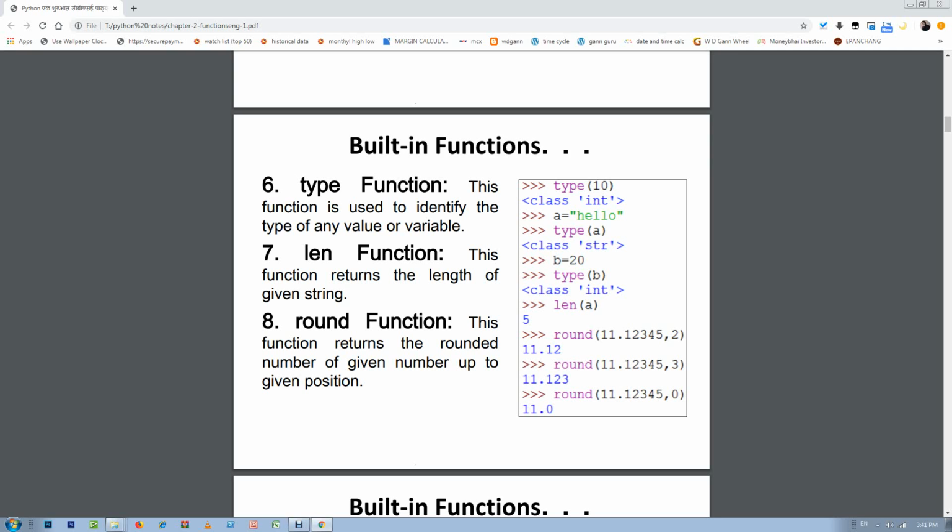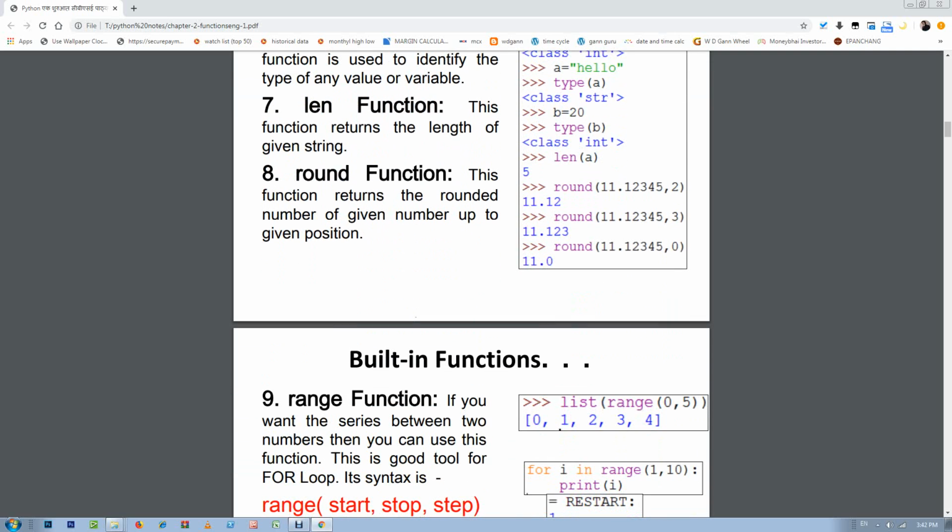So if here there was 7 instead of 1, it would automatically convert into 12. In this case it will convert into 12 because we rounded off to 0 places. So you can run that on your own.